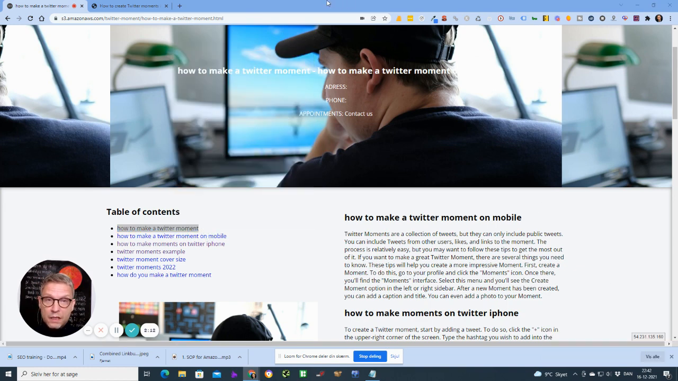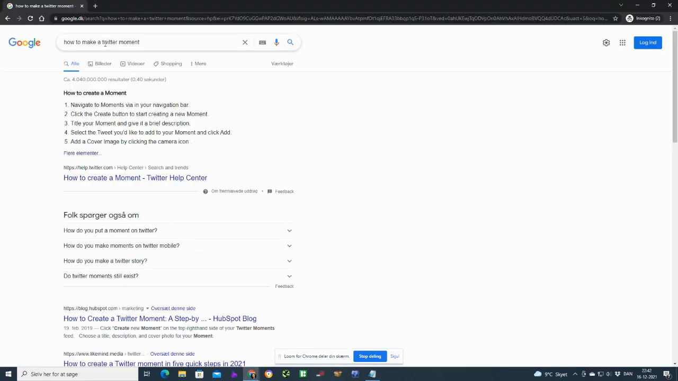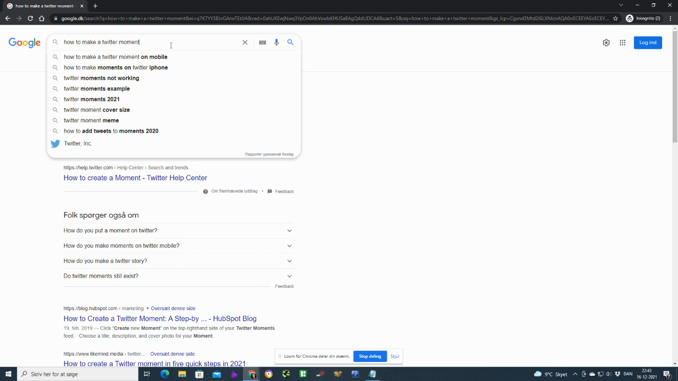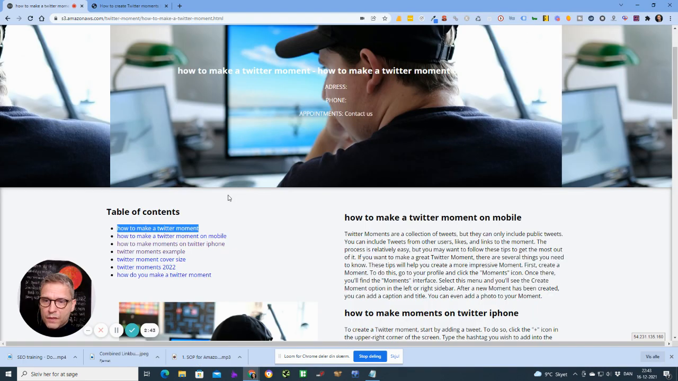Just copy this. And let me just go over to Google here, how to make a Twitter moment. And then I can scroll down to the bottom to see what people are searching for else. Twitter moment cover size, how to make moments on Twitter, how to make moments on Twitter iPhone, how to make a Twitter moment on mobile. I can also click up here and see what's happening here. And so what I did was, it's extremely simple. I selected these 6 additional keywords, put them in here.